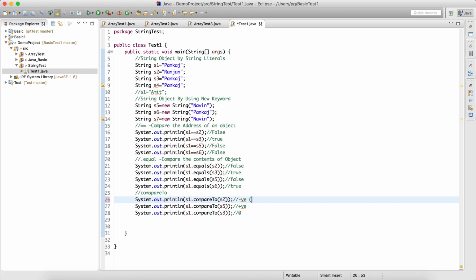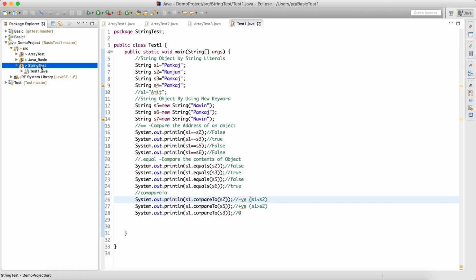So here I'll just write for your reference: if s1 is less than s2 then it will return a negative value. Okay, and if s1 is greater than s2 then it will return positive. That's all. So let's go for the string methods.